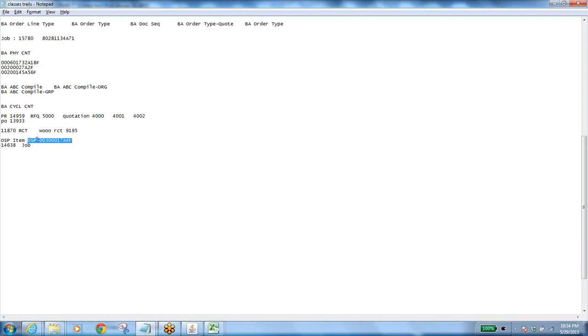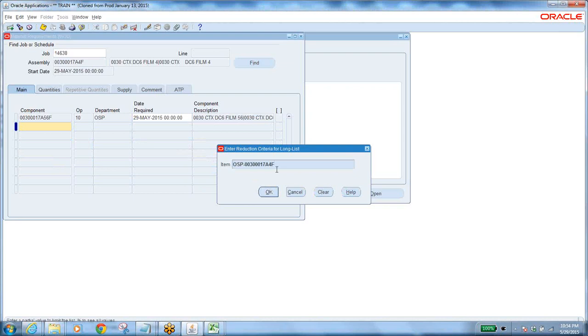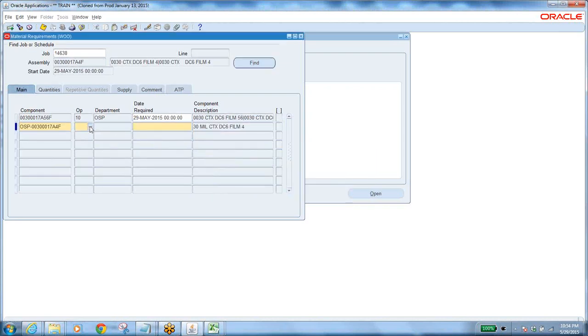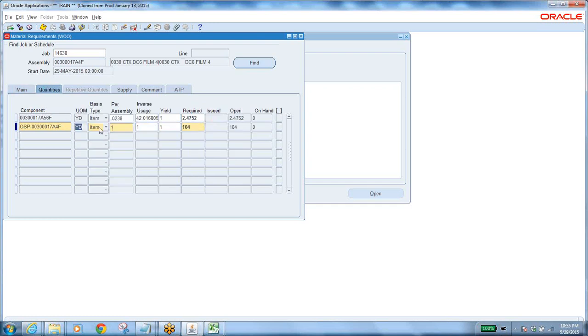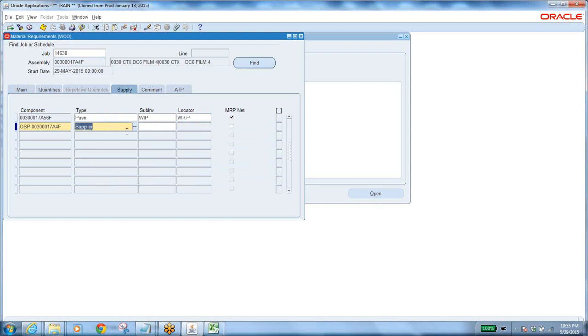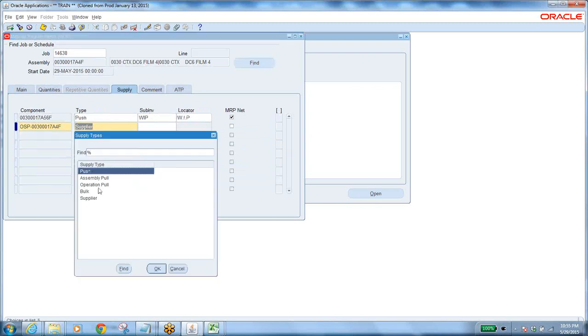That OSP item is this. Copy. I want to add this item at the operation of 10th only. Only one operation is there. Let me add that. Supply type is very important. See, here supply type is push, assembly pull, operation pull, bulk, or supplier. When supply type is supplier, that is nothing but OSP. Keep in mind, supply types are very important.